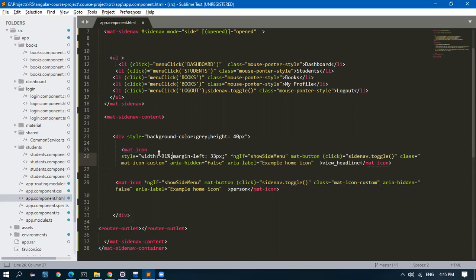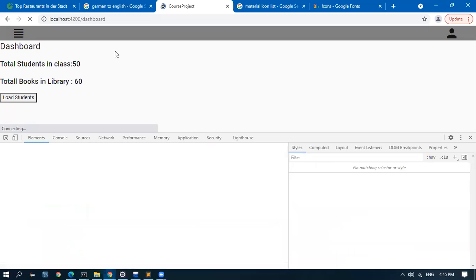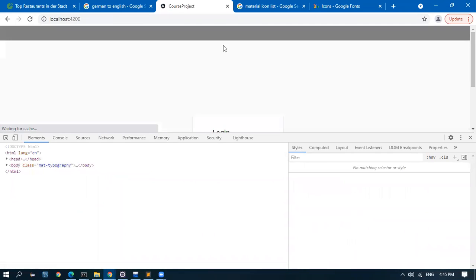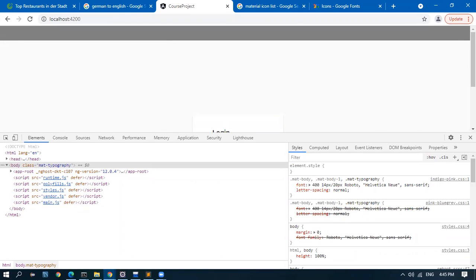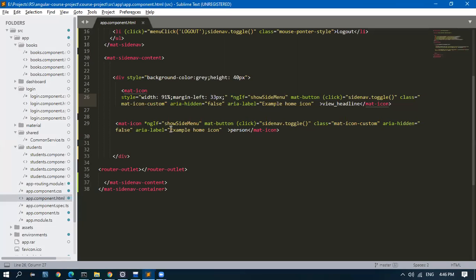91% and margin left is 33%. Very good. Now if I refresh, I'll close this, login. Okay, everything is set. So I'm good with this. Now let me code for this profile. When I click this, I should get a profile page.